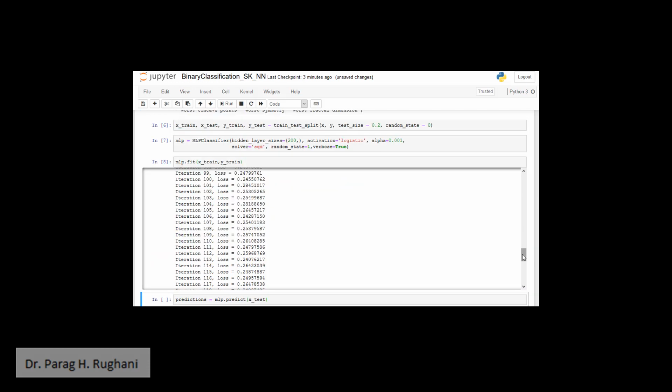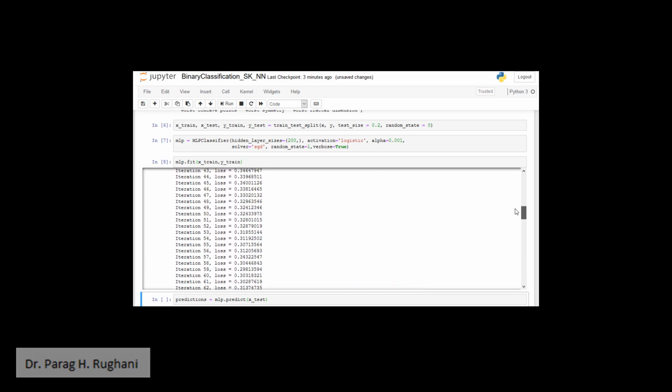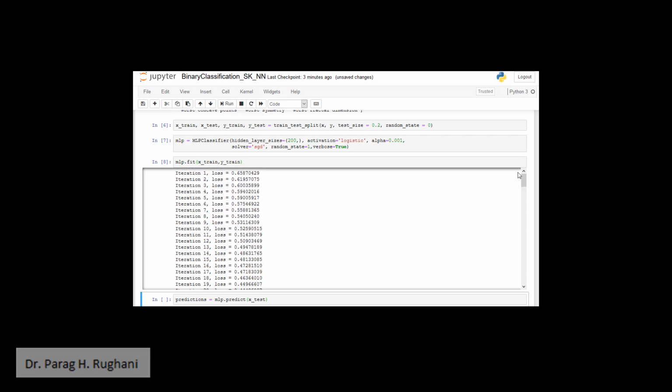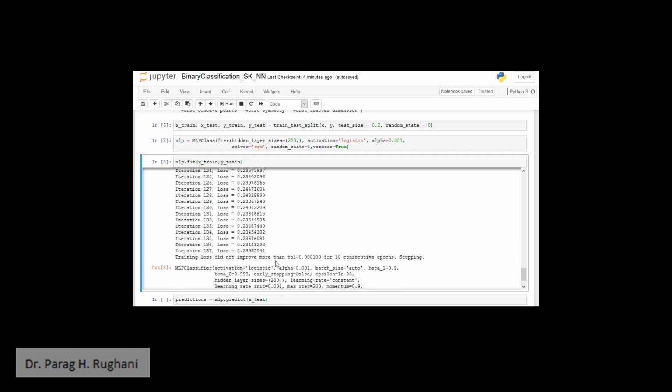So let's understand what results we have received here. It starts with iteration 1 and goes to iteration number 137. If you observe the values, this is the loss. Loss was 0.65, then it reduced to 0.61, 0.60, and when it reached a loss of 0.239241, it stopped. The reason behind stopping is that training loss did not improve more than tol. Tol is the tolerance of 0.00100 for 10 consecutive epochs. That's why it is stopping. Epochs are the number of iterations.